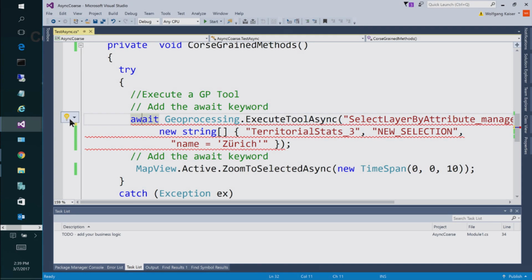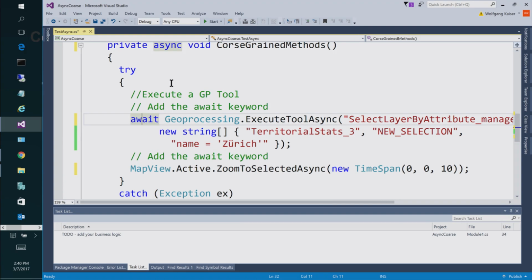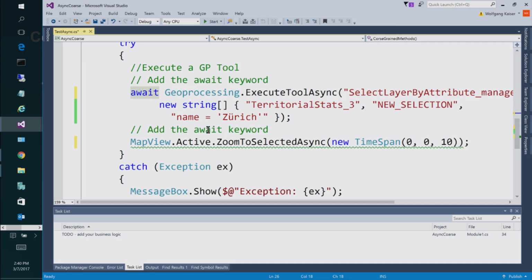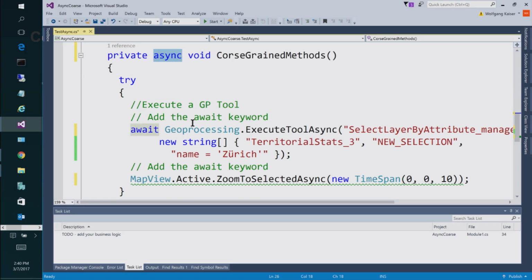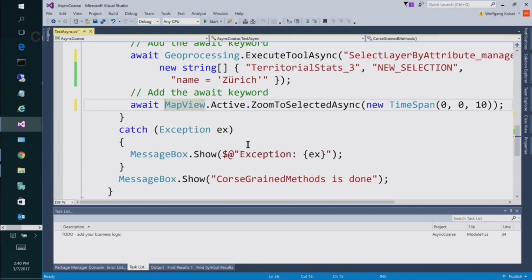So what I can do is utilize the compiler help and say, make the containing scope asynchronous. If you look very closely, you notice that all it did is insert the async keyword into my coarse-grained methods. So now I have an asynchronous function. The function I'm working on has itself become asynchronous and will run in the background. Now, let me make this one asynchronous as well. No, I await. So I wait for the result of the selection as well.